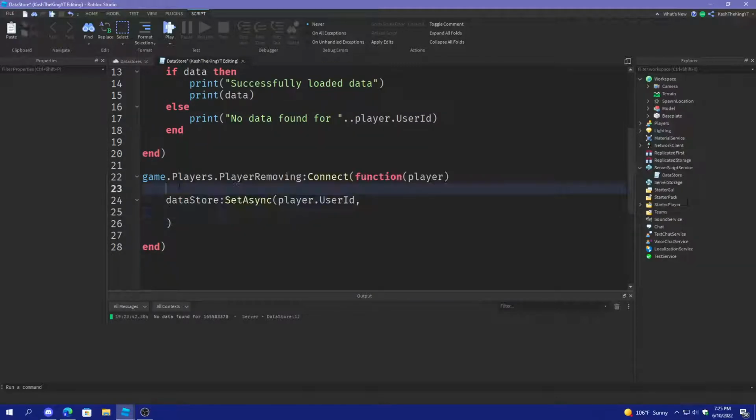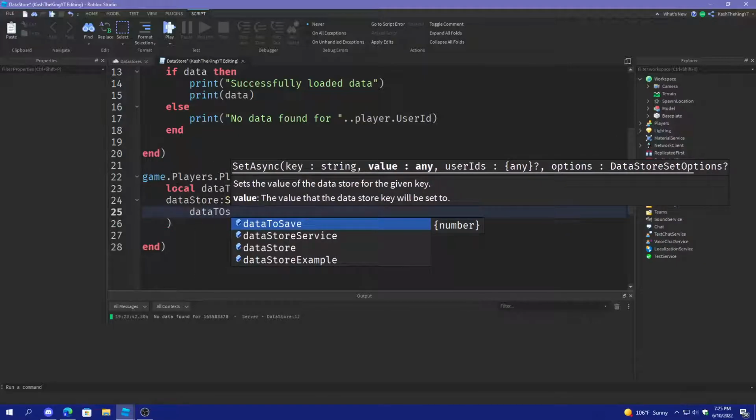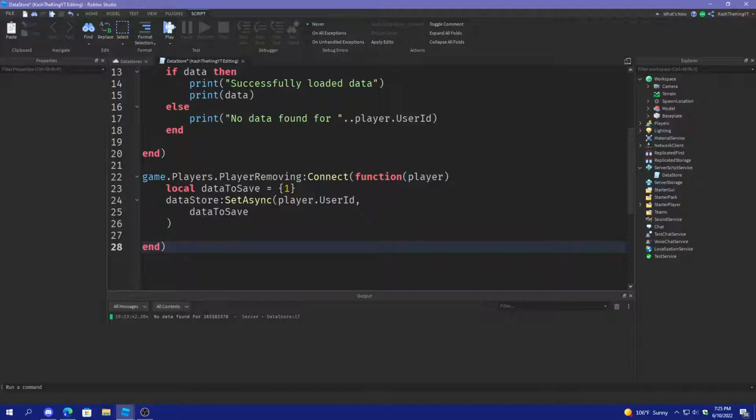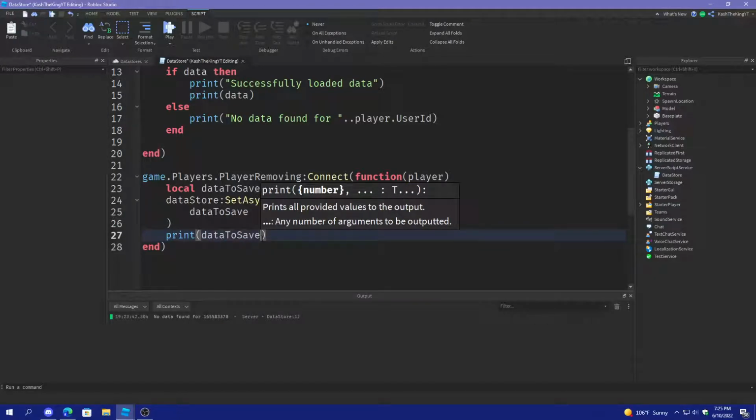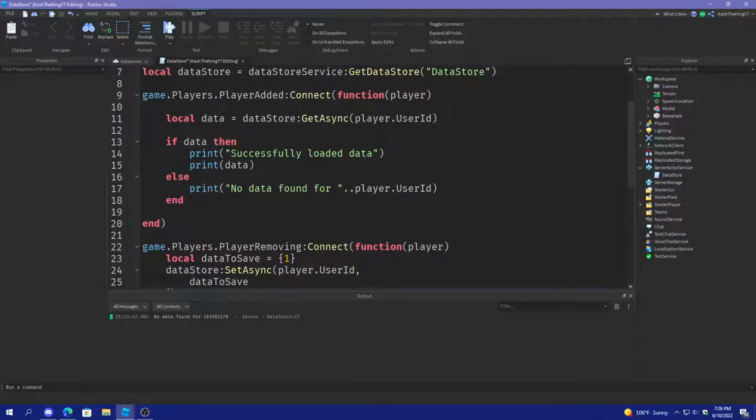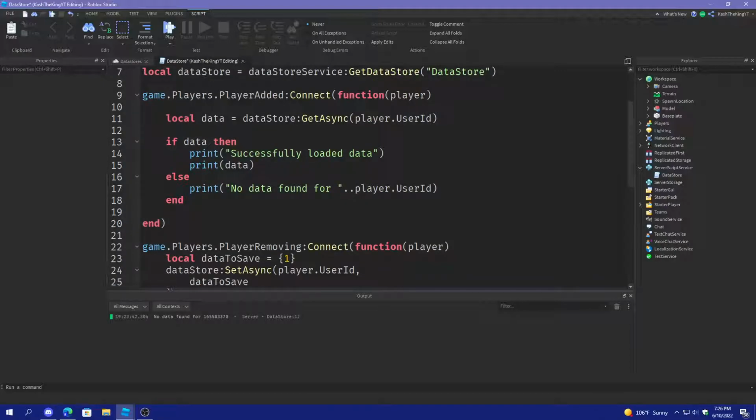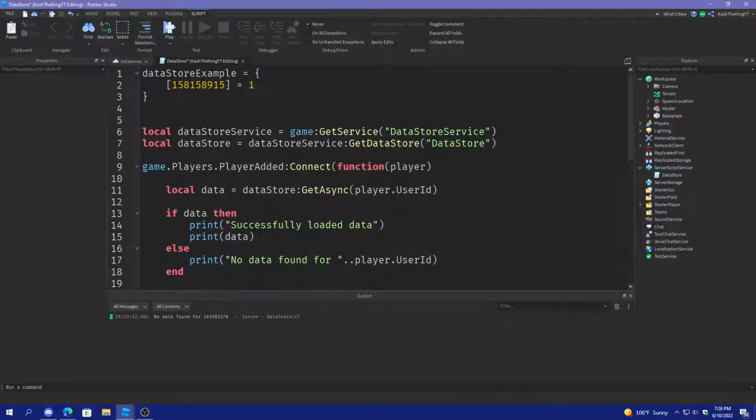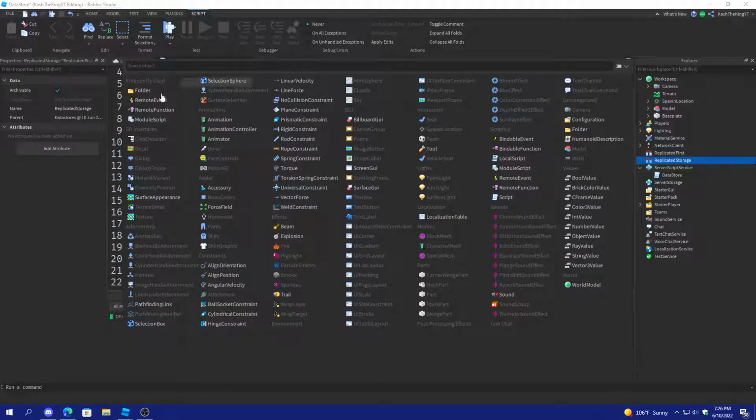Actually, what I like to do is local data to save equals whatever. So then just put data to save here. So that just sets the data save. And then you can print out the data save so you know it's data to save. And then also, I'm going to teach you how to use a p call so it doesn't error and stuff like that, which is what you should always do. But for the simplicity's sake of this video, I'm not using p calls right now, but I'll show you in a second.